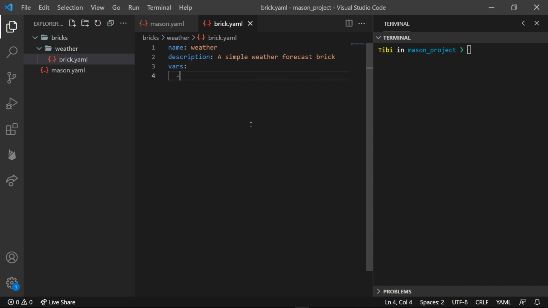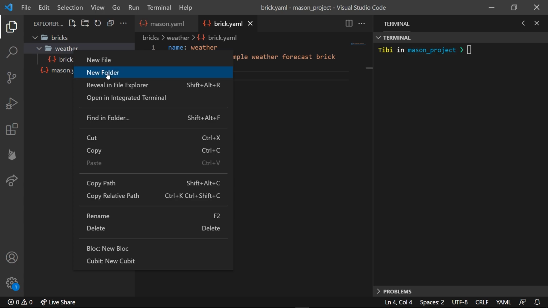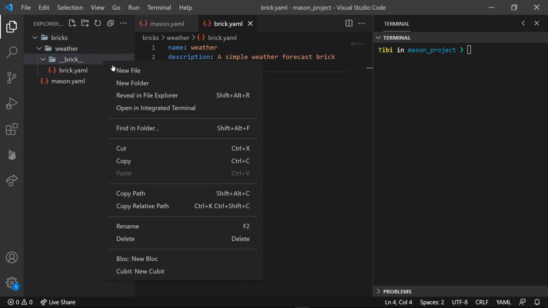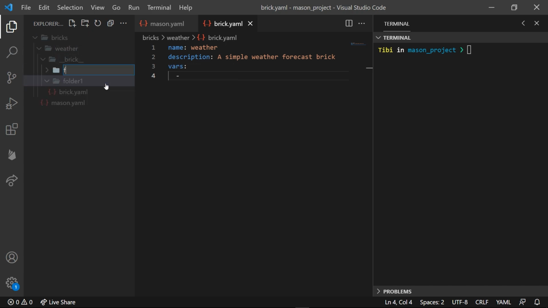One question remains though, and that is, where are we going to store our templates for the files and directories we'll generate from inside this weather brick? We're going to place them within a special folder named __brick__. Now, what you need to understand about this specific folder is that it is mainly a representation of how the structure of your future generated files and directories will look like.